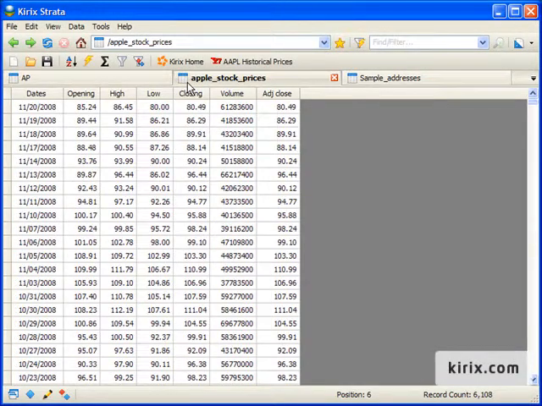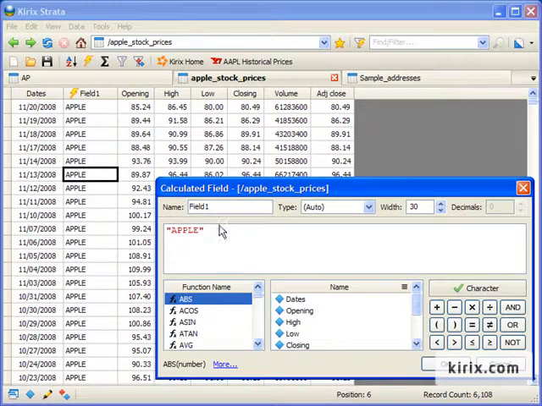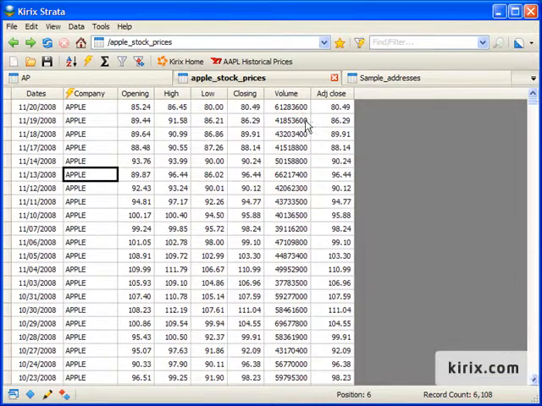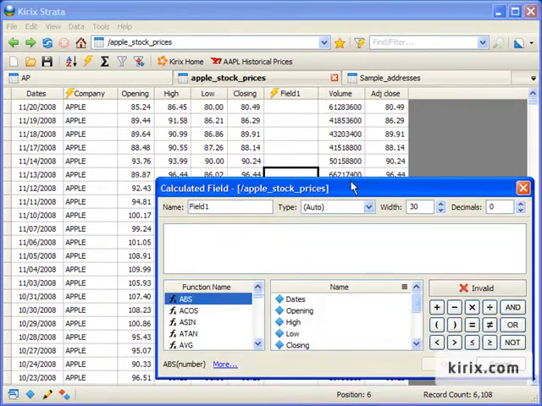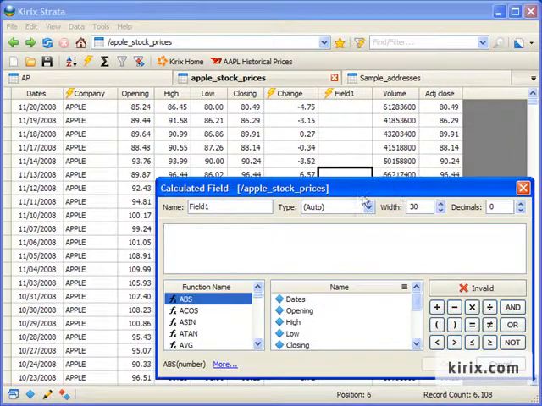Okay, let's explore calculated fields a bit further. Here I have a table of Apple's historical stock prices. So first, we'll create a simple field with the text of the company name, Apple. I'll also go ahead and rename the field, and could also set field type, field width, and decimal places. Now I'll create a formula based on 2 existing fields that shows the daily change in price between the market open and close. To find the percentage change, we'll create a field that references both an original field as well as our new calculated field.